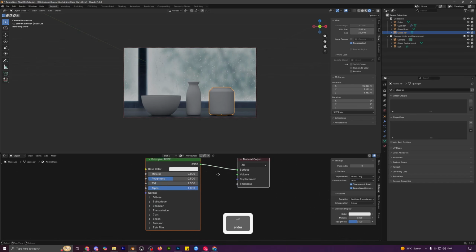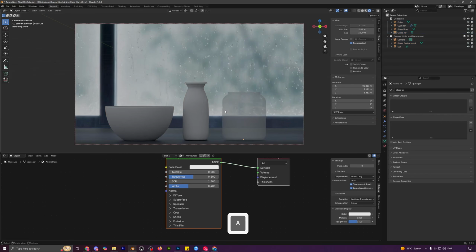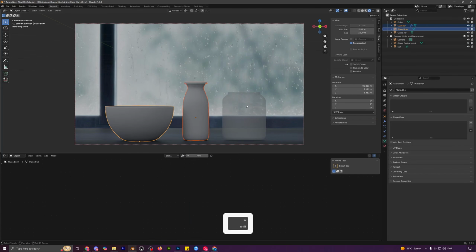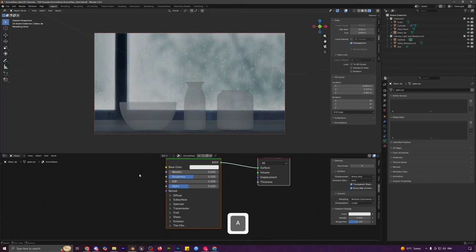Alright. Let's go over here, and first what I will do is make this object a little bit see-through. So you can set the alpha to something like 0.4, so it is semi-transparent. You can also select both of these objects and then select this one, press Ctrl plus L and link materials to give them all the same material.